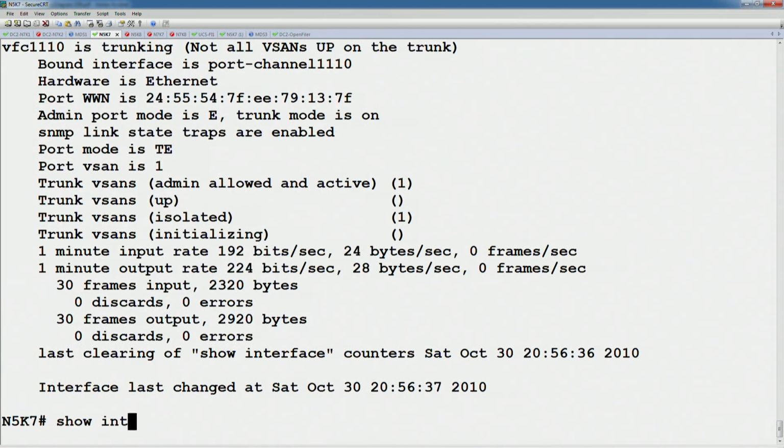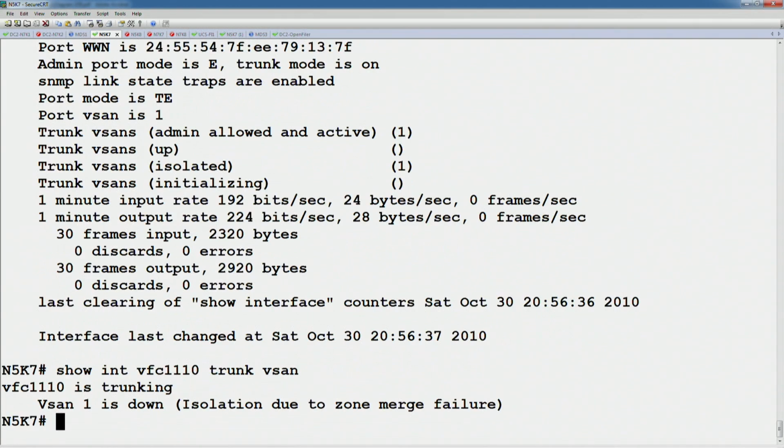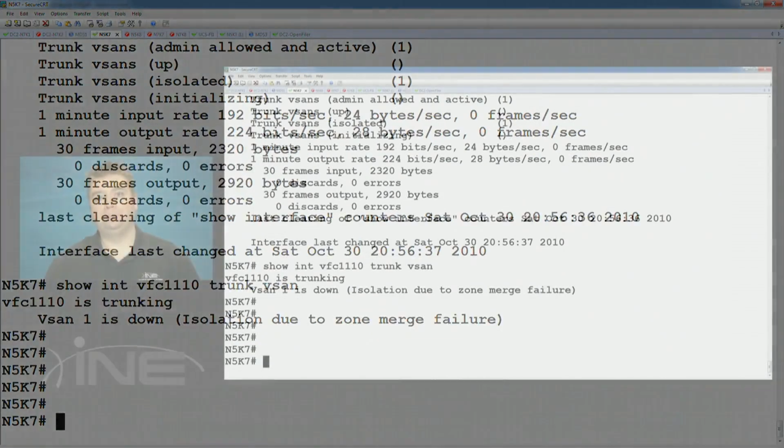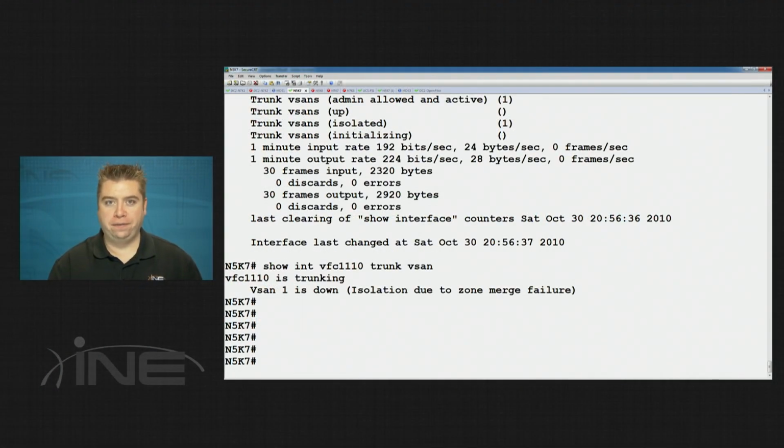Let's look at the show interface VFC1110 trunk vSAN. It says isolation due to zone merge failure. What this means here is that I had my zoning configured on the 5K, which, again, remember the zoning is like an access list. On the 7K, the zoning mode was not in agreement with the 5K. So when they tried to bring up a trunk link between each other, instead of deleting the zone set, instead of deleting the ACL, they just shut down the trunk link and say, you have to fix this before I can join the fabric. It basically prevents an initiator from talking to a target that they're not supposed to.